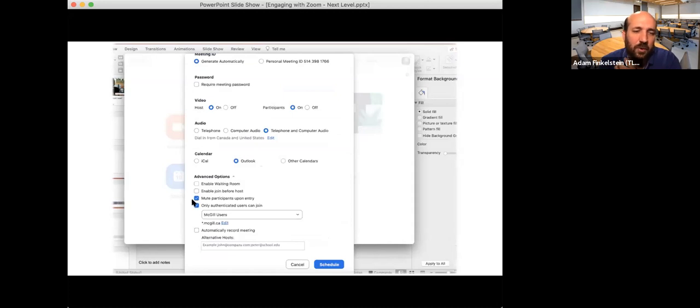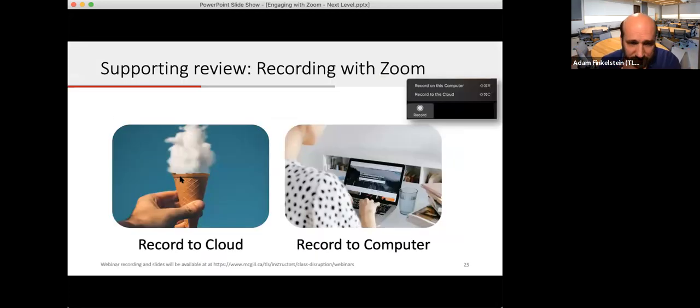And of course, some things I want to mention: muting people on entry, and only authenticated users can join. If you choose this only authenticated and McGill people, the only people who can get into your class are people from McGill that sign in. So this is one of the easiest ways to avoid any potential problems of somebody who shouldn't be there showing up.